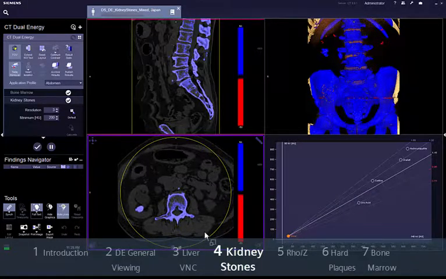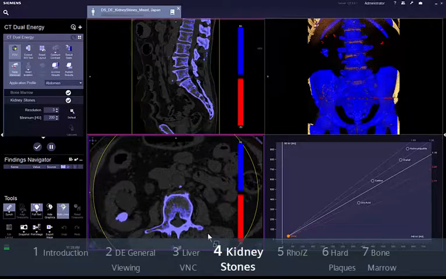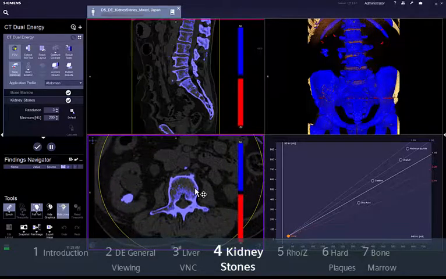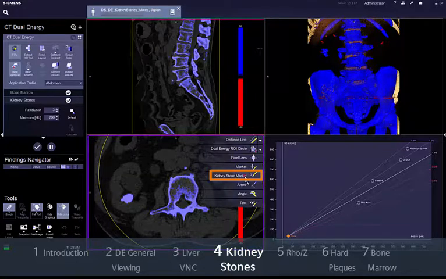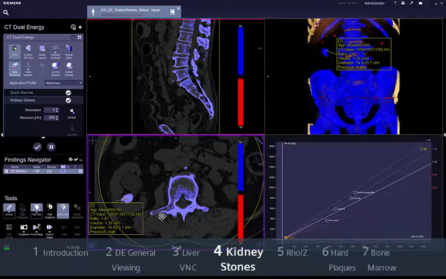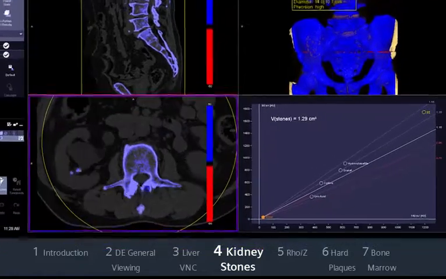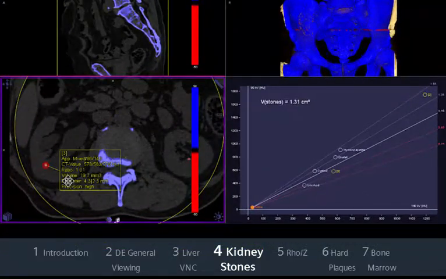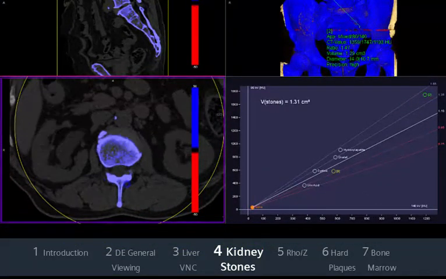Would you like to calculate the volume of a stone or the maximum and minimum diameter? Just activate the kidney stone marker from the upper right corner menu and click over the stone you want to evaluate. Notice that every stone is placed on the diagram for further comparison with the reference materials.